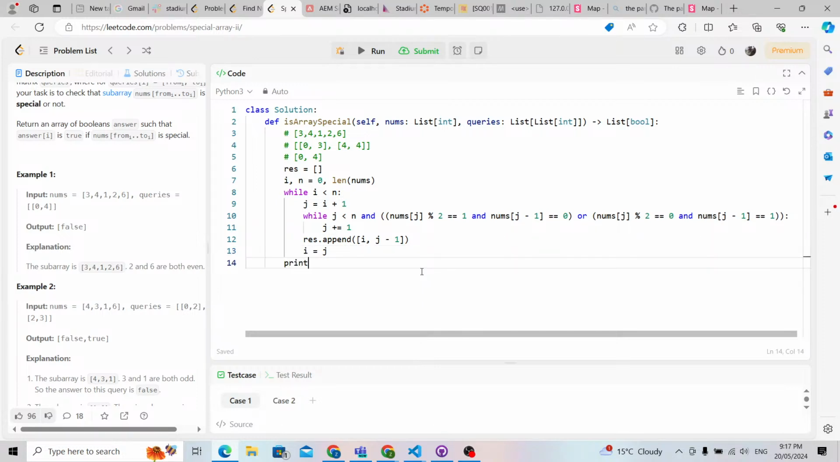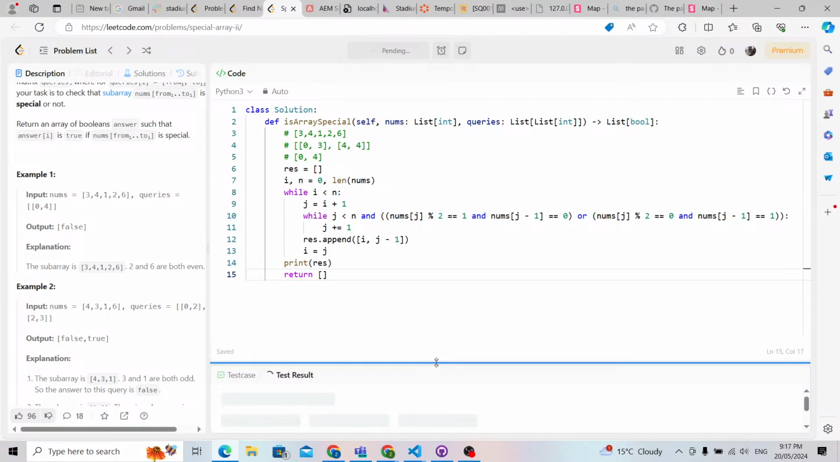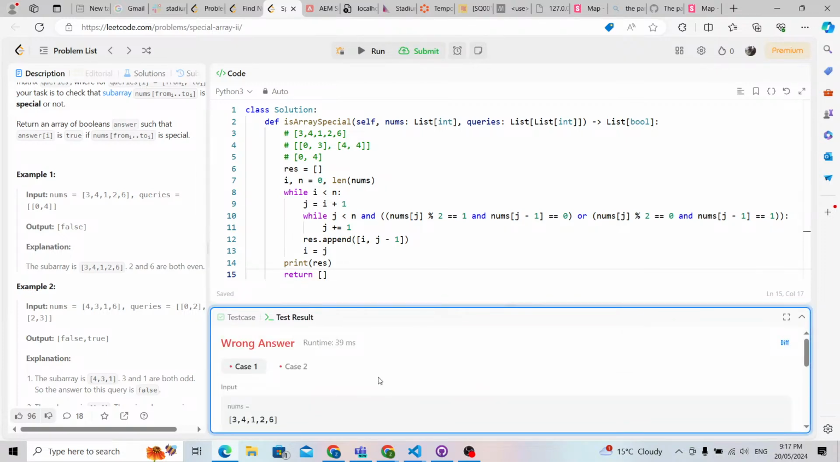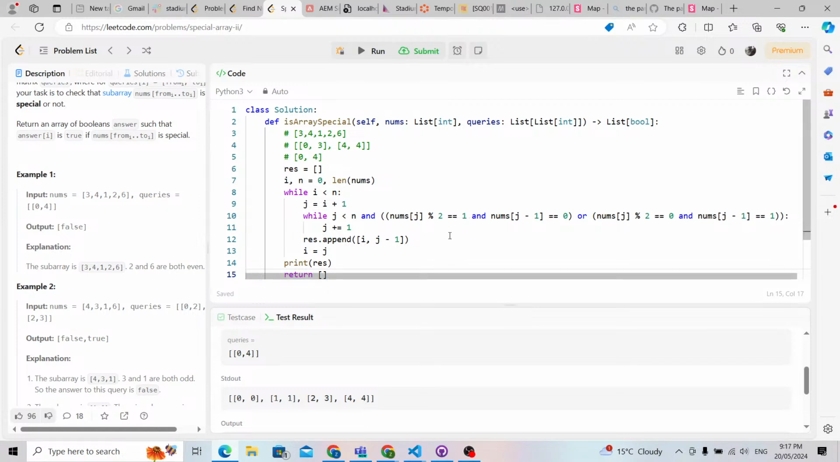And now we're gonna check what is inside the result array. Let's just check if it is okay or not. We just need to check what is inside the result array. It seems it is wrong. It should be 0 to 3 and 4 to 4. Let me check.